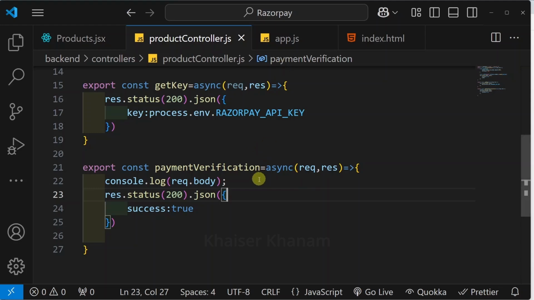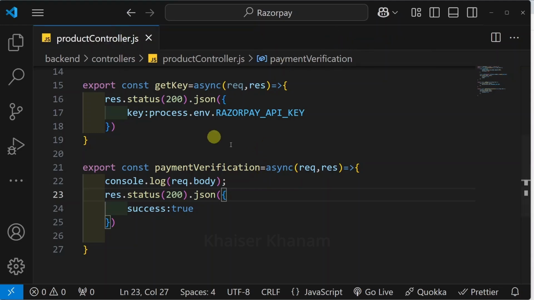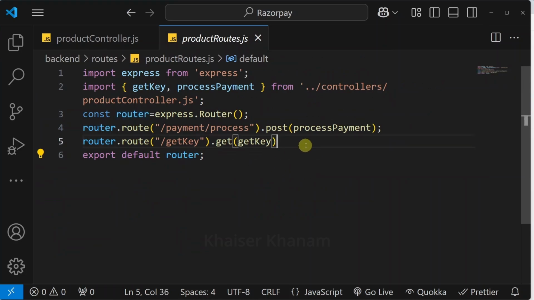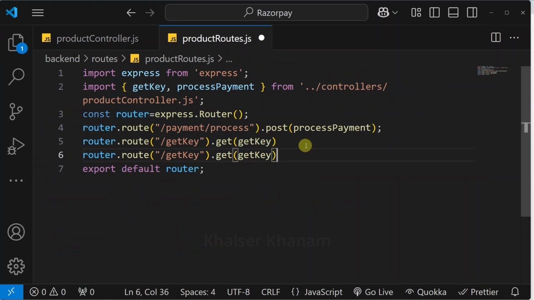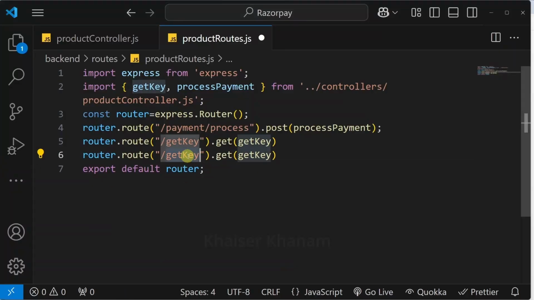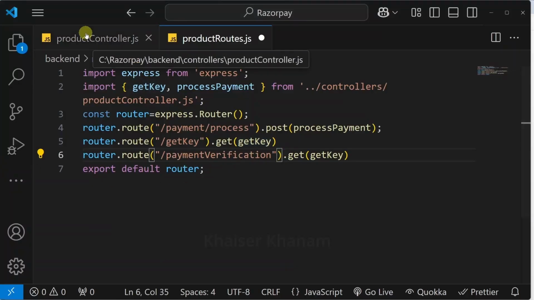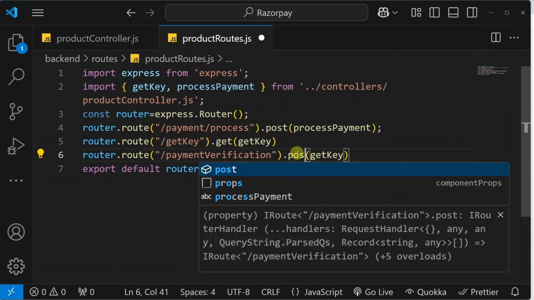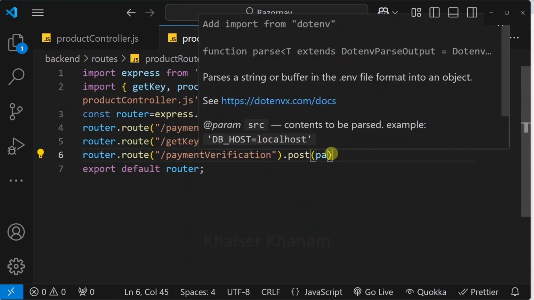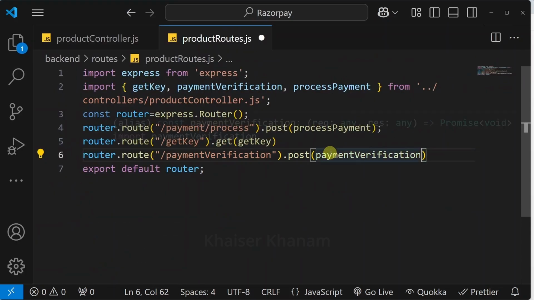Now I will save. I will close app.js and all the other files. I will open the product route. Below this, I'm going to define the route. Here, I have to pass the exact same route, so I copy and paste it here. And this is a post request. Inside this, I will be passing the function paymentVerification. As soon as I hit enter, this function will be imported.